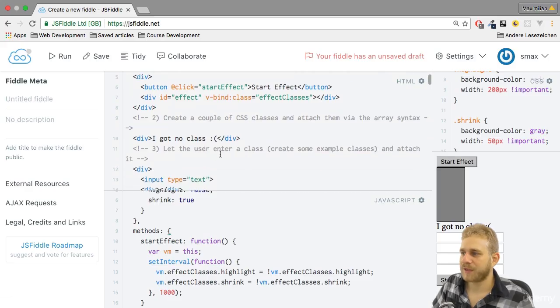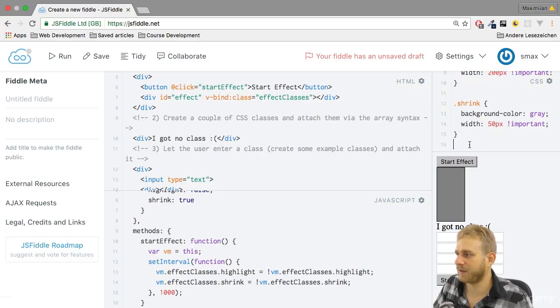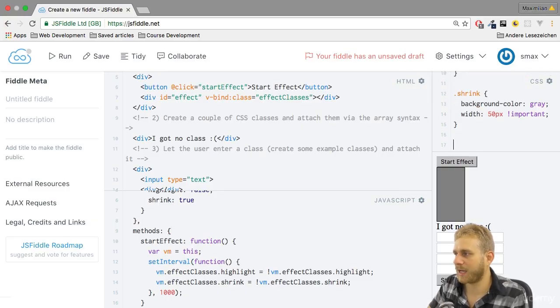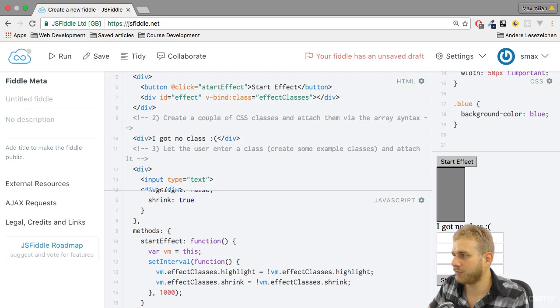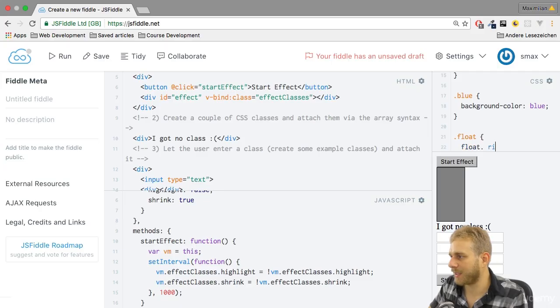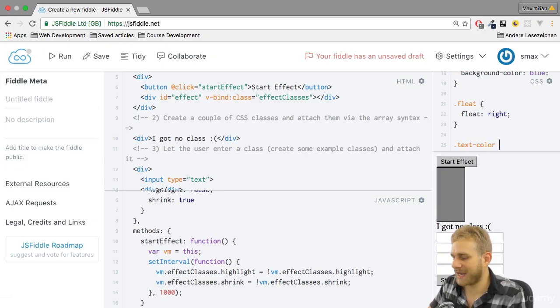Time for exercise number 2. Create a couple of CSS classes and attach them via the array syntax to this unstyled div here. Well, let's quickly do this. I'll add here a class, let's say blue, and I want to set the background color to blue here. Next, I will create a new class float where I set up float right. And lastly, I will set up text color with a dash, where I will simply set color to yellow, let's say.